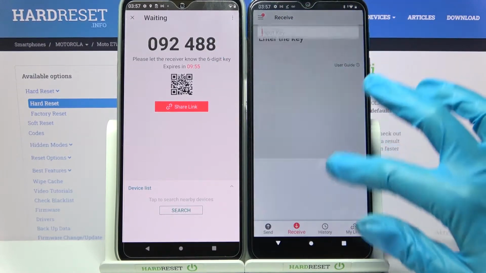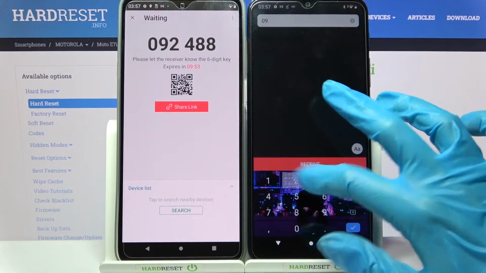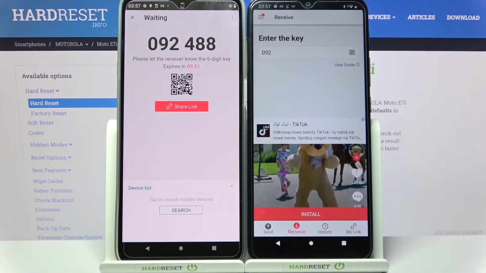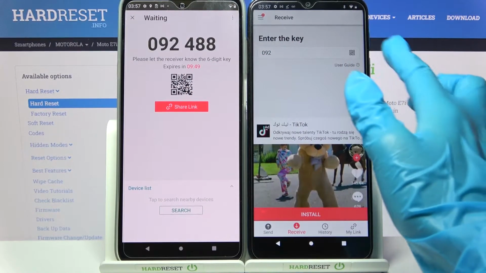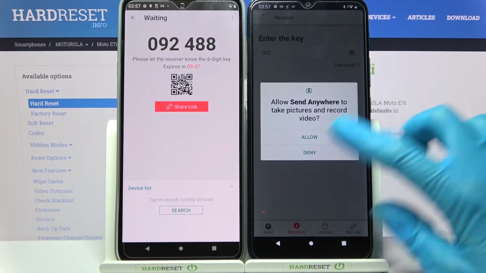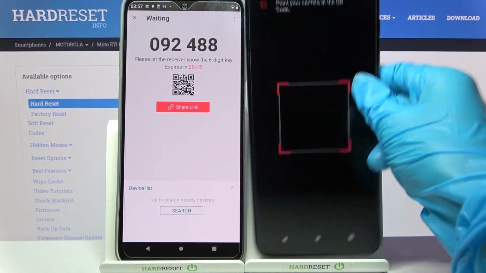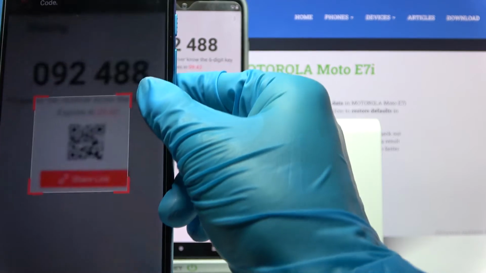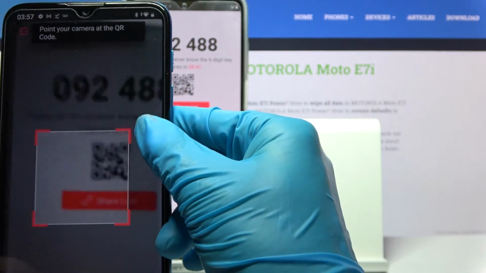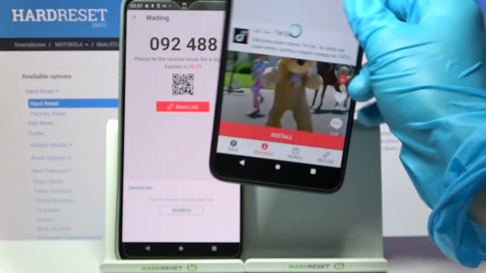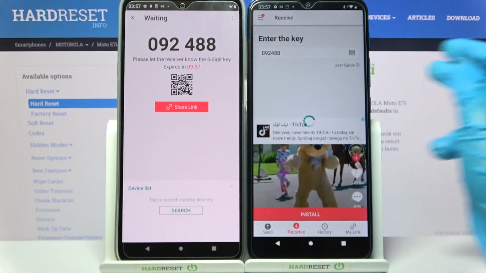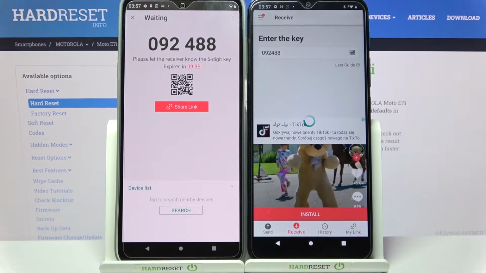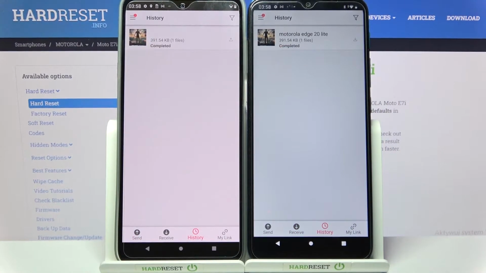You can input this key over here and tap on receive or scan QR code. In order to scan it, click on this scanning icon on Motorola, choose allow and point your camera at the QR code. Now we need to wait. And as you can see, my photo was successfully transferred.